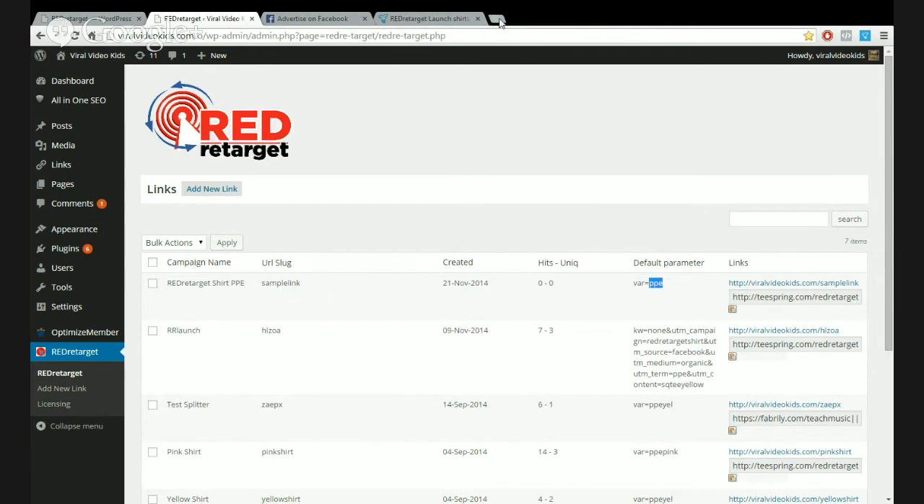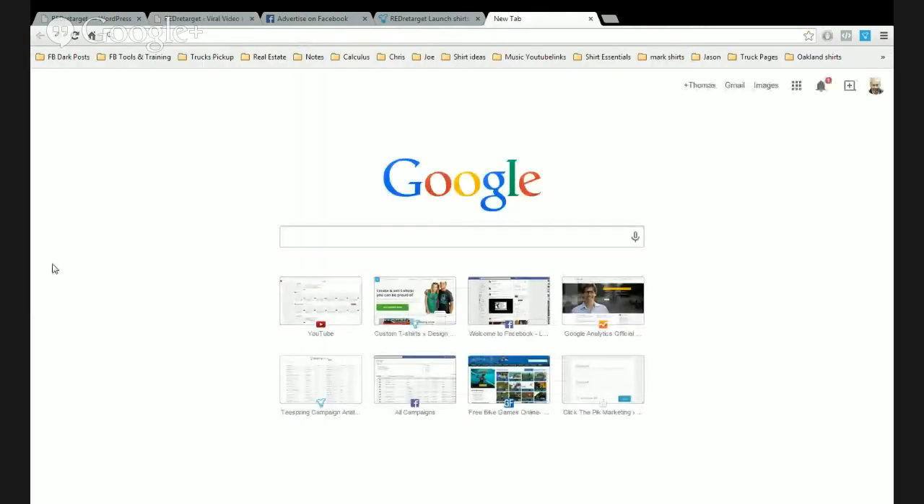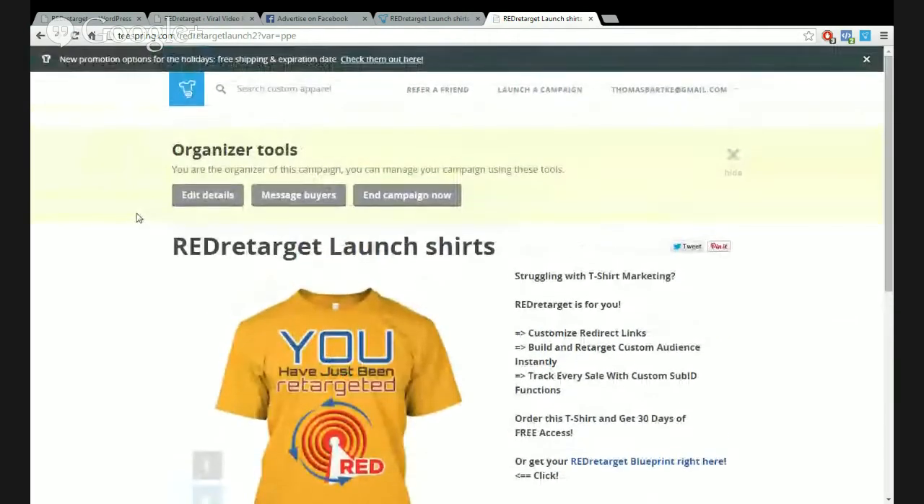Now, the redirect. Okay, so if we go over here and open a new tab and paste that sample link in there and go to that, what happens is it goes to the shirt, of course, and it attaches the default parameter that we set inside the link with the default value that we set inside the link to the shirt URL. So now this visit is being tracked as having come through an organic click on this very link.